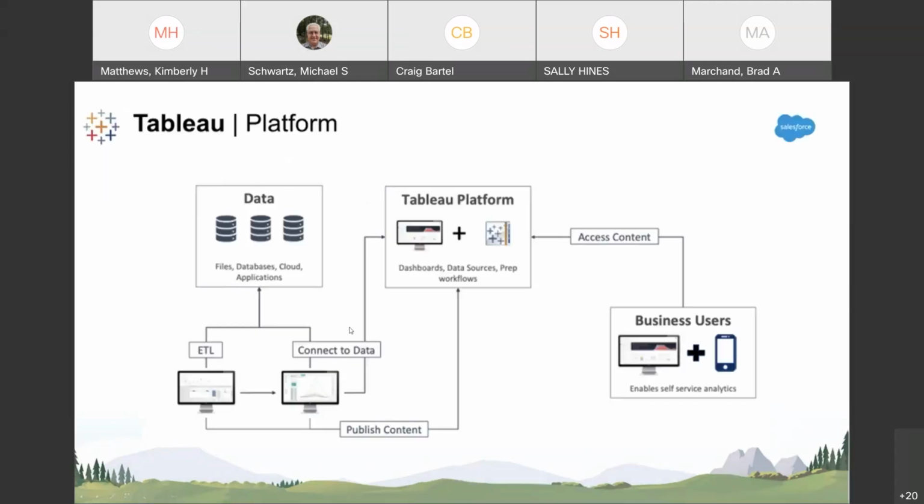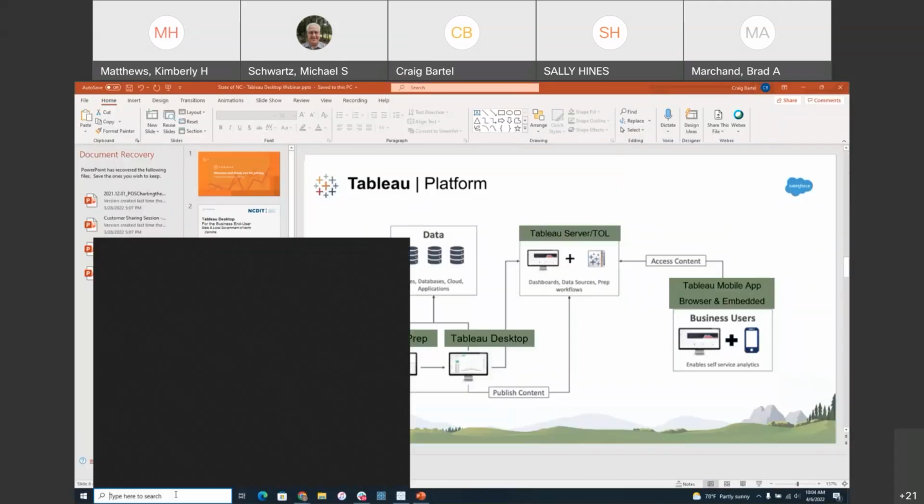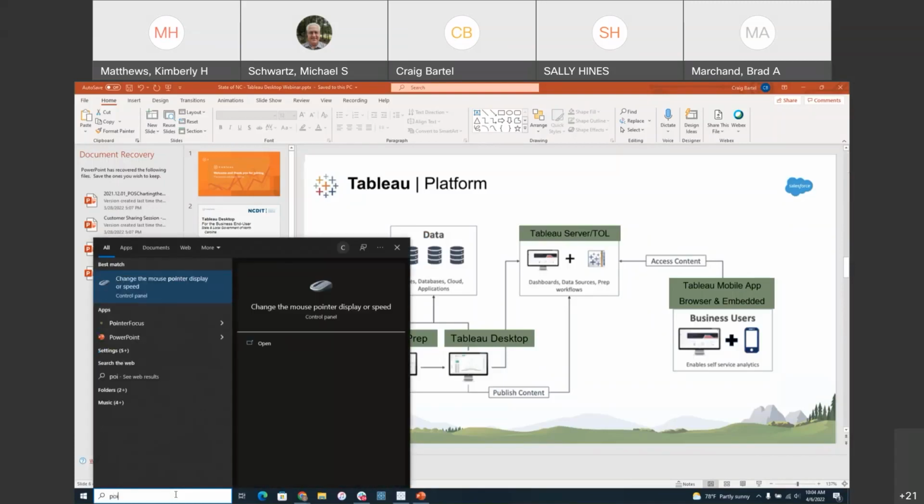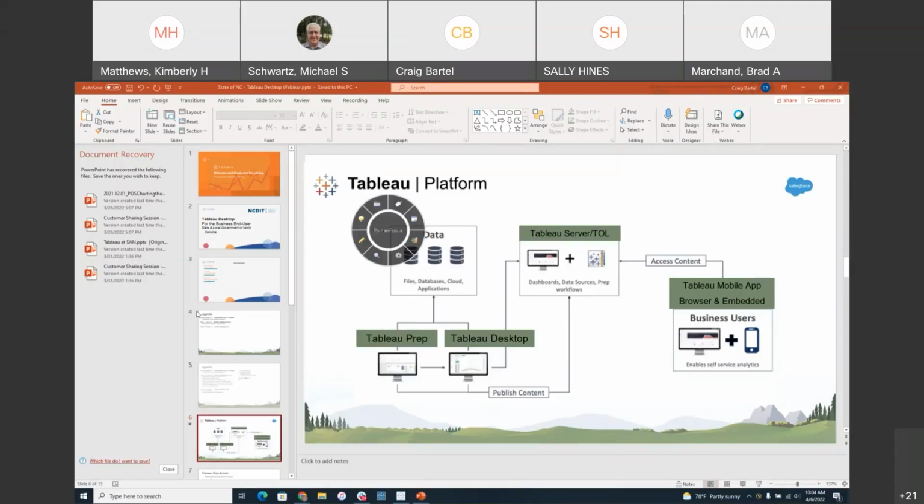Okay, so just a quick overview of the Tableau platform. And actually, let me do one thing here. I always forget to do this. Let me put my pointer on so that we can get a better idea of what I'm talking about.